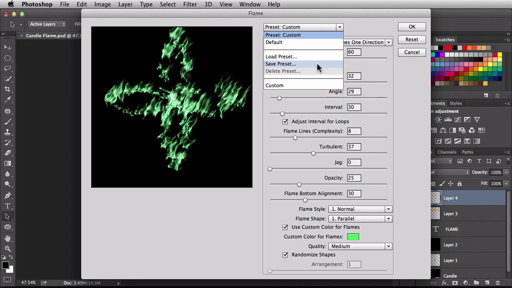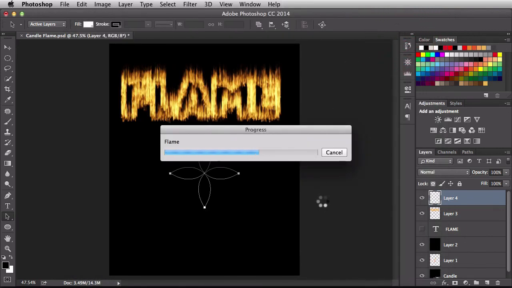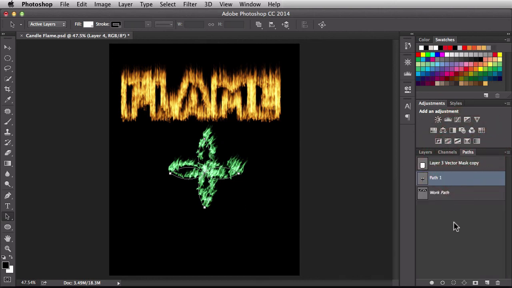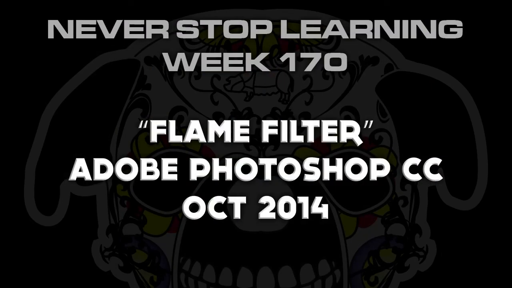Once I have that saved, all I have to do is come back in here and load that preset. So if you get a really cool flame effect that you like, you could save it off and use it again later. I'm going to click OK to accept that. And it's going to go ahead and process this guy for us. And there you go. Remember, come over here to paths, click right here. And now that's going to allow you to see this. And there you have it, folks. That's my first look at the flame filter in Adobe Photoshop CC 2014.